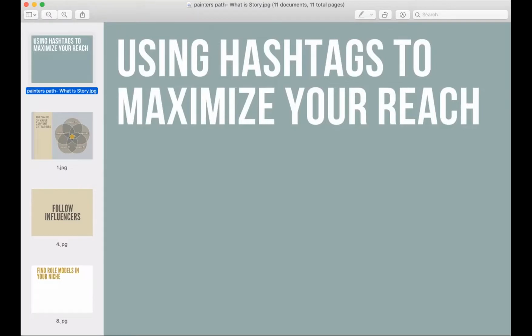And remember, now you can use hashtags on both Instagram and Facebook.